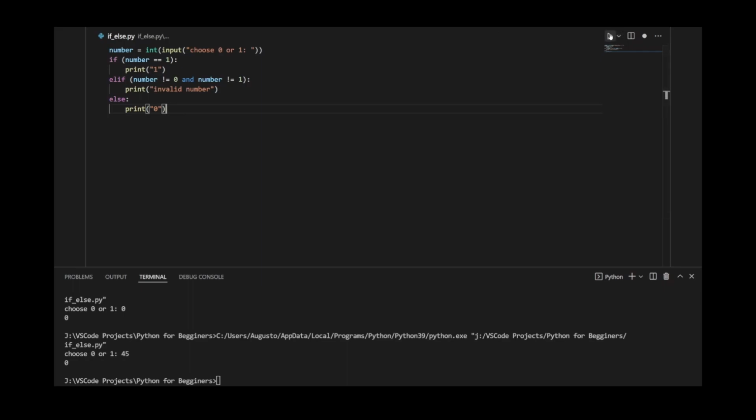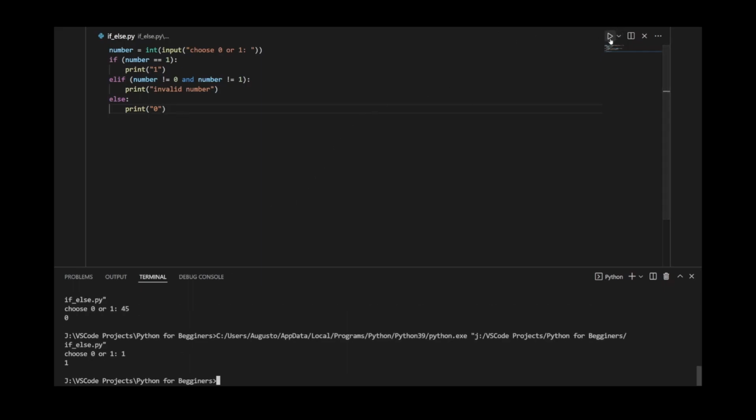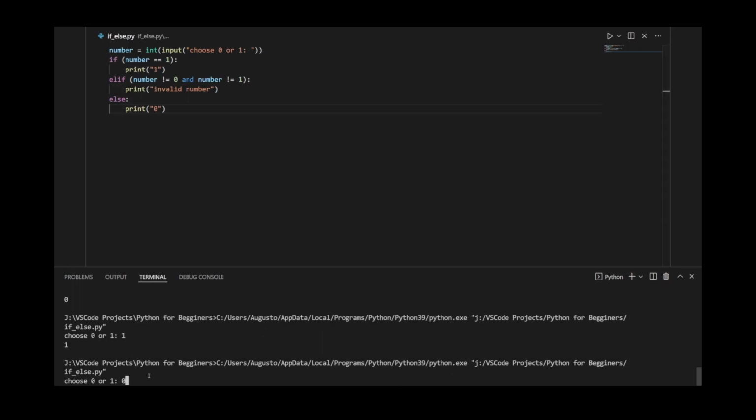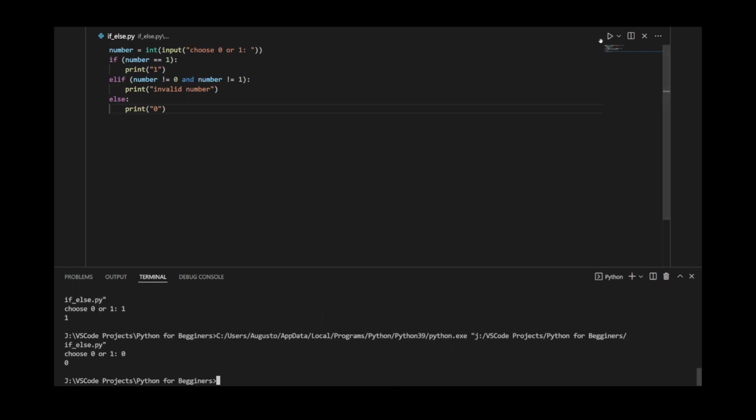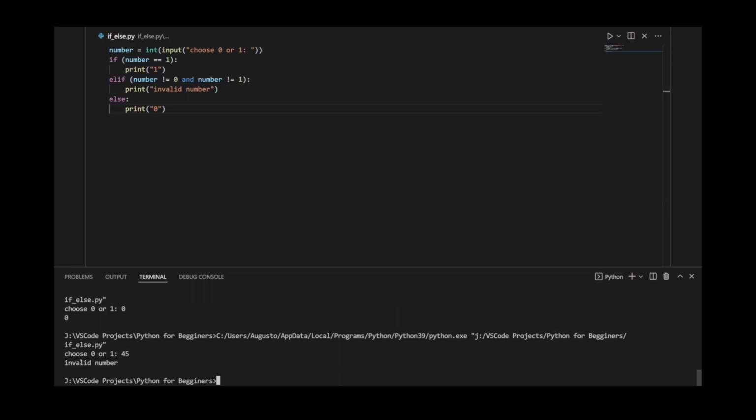So let's run the code. First, number 1, we print out 1. Next, we run again, number 0, and 0 is printed. And if I try 45, invalid number. Perfect. With the elif keyword, I can ask many more questions. If none of the questions between the if and elif statements are true, no block of code will be executed.